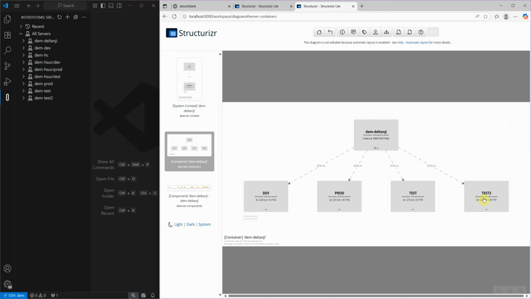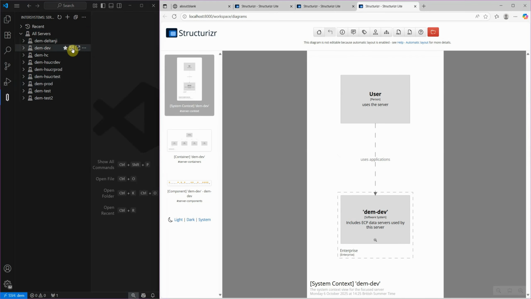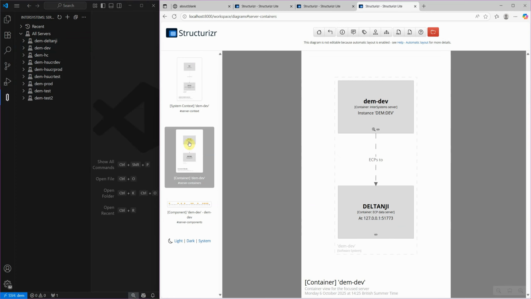Let's explore how one of these servers, dev, is configured. It has an ECP connection back to the deltangi server. Let's now look at a diagram of dev's namespaces and databases.